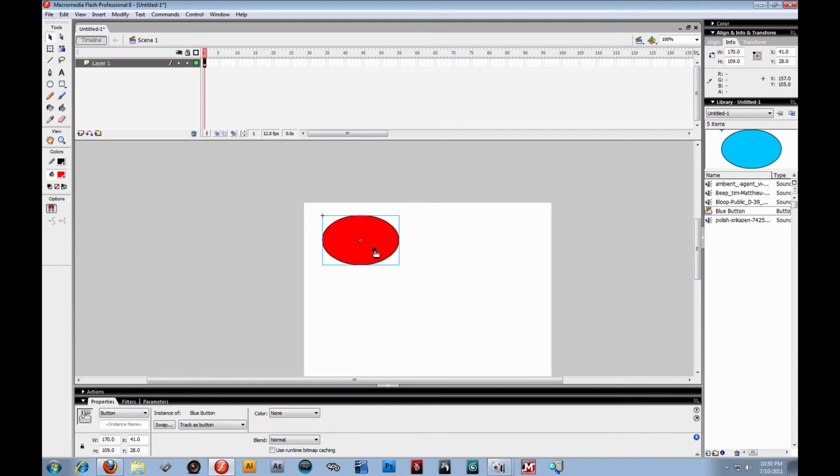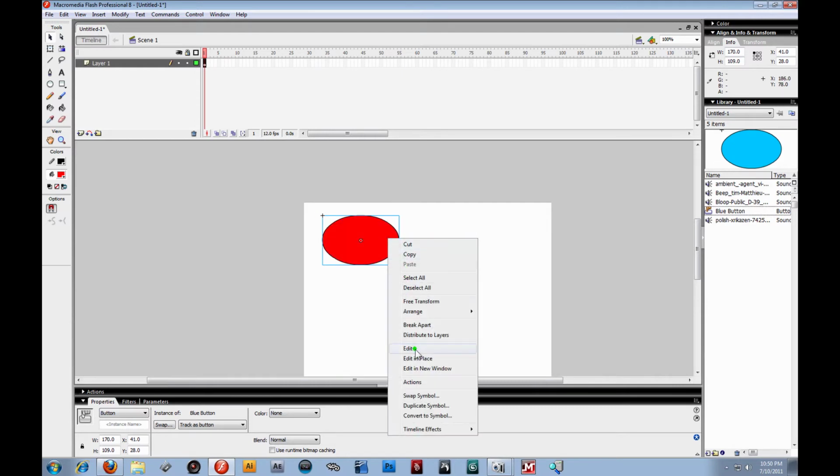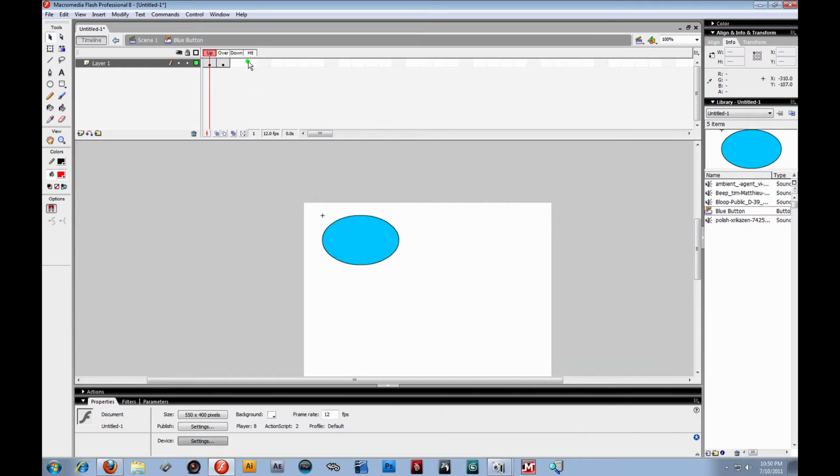Alright, and nothing after that. So I'm going to actually go right back into it. If I hit Control Alt B, or you can just right click and then say edit in place, it gets you right back into the button.